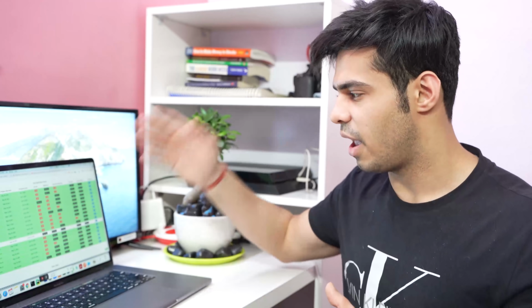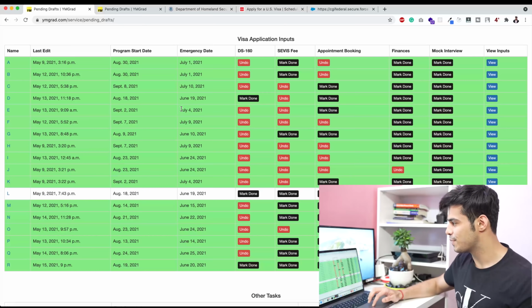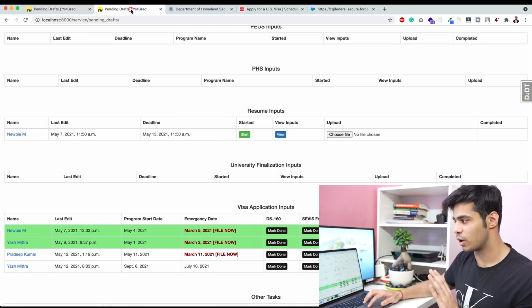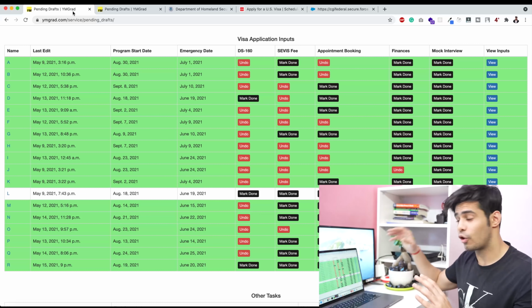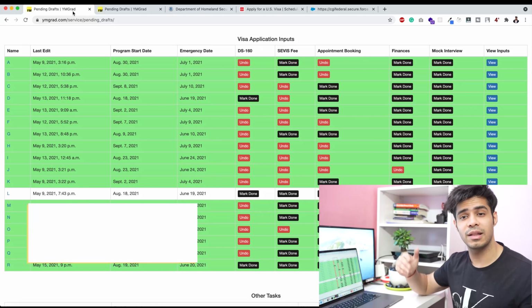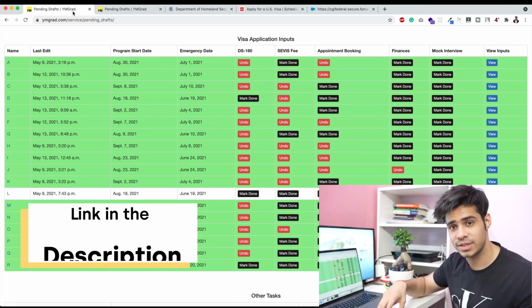We need to make sure that every single one of these people gets to their destination in time, because that kind of hampers our reputation if we don't do it right. So it's basically, don't worry about all of this. That's what I wanted to tell you. Again, that's the whole process for you. And the good thing is that we have written all of this down for free for you in the form of a blog.